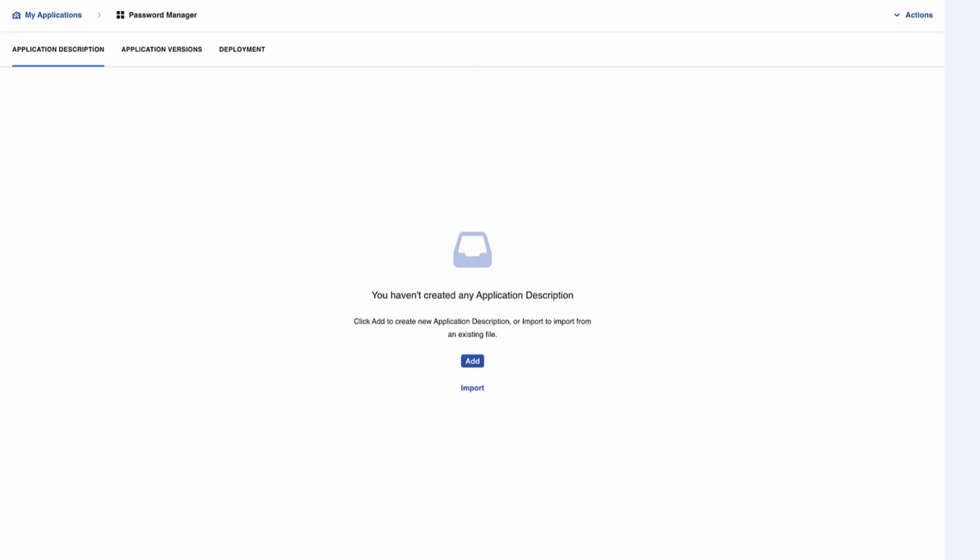Application version, this contains actual features of your CyberApp. This is where you enable and configure the features of your CyberApp. Deployment, this is where you create deployment requests, once you are ready to release your CyberApp. Now let's begin with the application description.